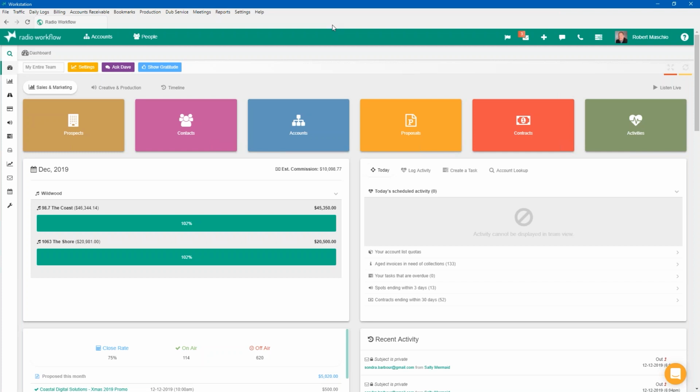Workstation is basically just an application that we built that allows Radio Workflow to talk to your desktop, which means you're going to be able to do things like export logs and stuff like that. Also import logs. There's a whole range of things that you can do, including dub. So we do have a dub service.